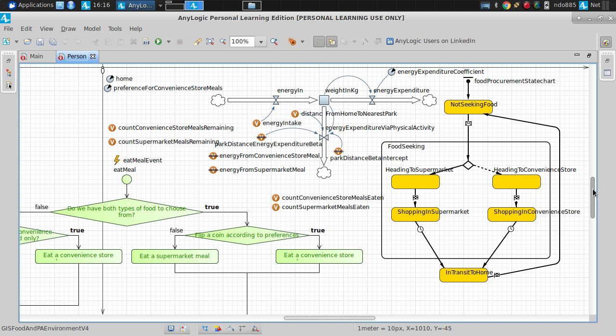For example, here they're engaged in a set of behaviors related to food seeking and food procurement, where they can be in a state of not seeking food or engaging in food seeking through access to supermarkets or convenience stores. They can engage in purchasing behavior there and then transit back to home. So this is what's called a state chart. This is a depiction of an agent's, one of these people's, transition between a set of categorical states or status with respect to some concern.